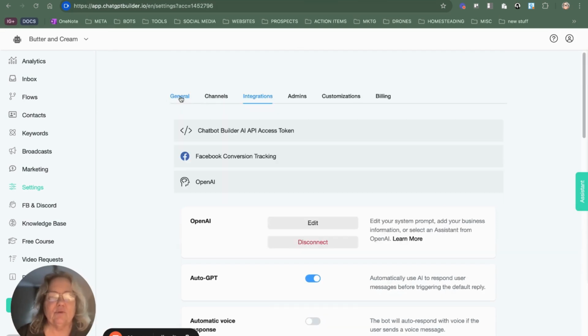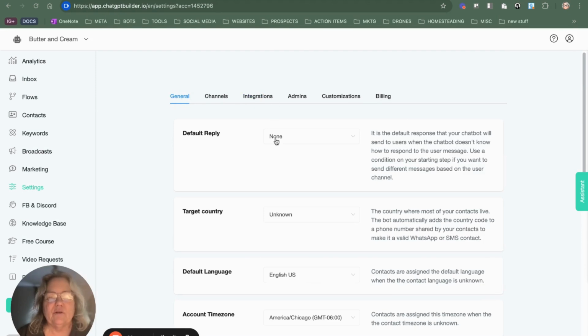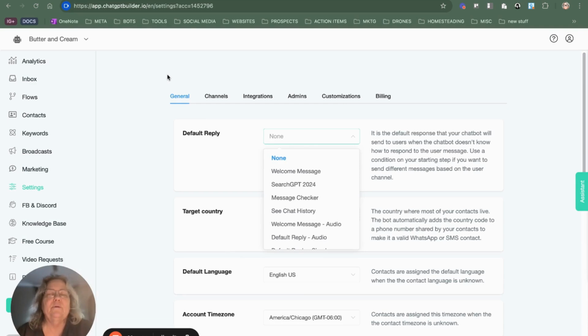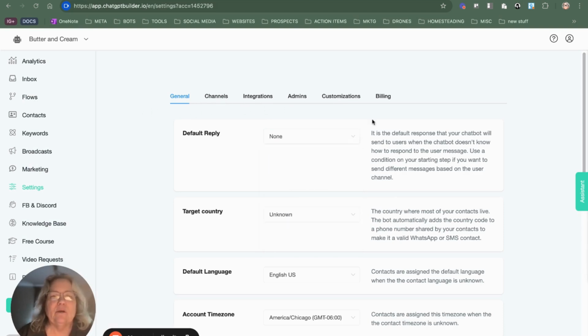If you're going to run multiples, you would have to go in here to the general tab and set a different default reply. The way I have mine set up, I have a master default that will open different welcome messages that have different knowledge bases in them based on tags. So if you want to get more than one on this account that you're sending out to prospects, that's one way to do it.